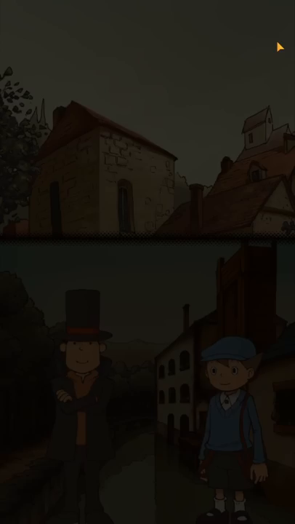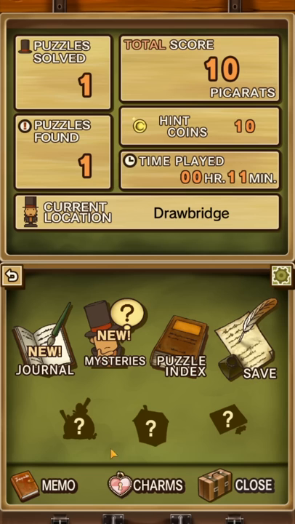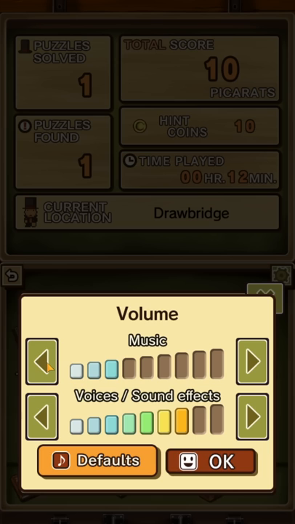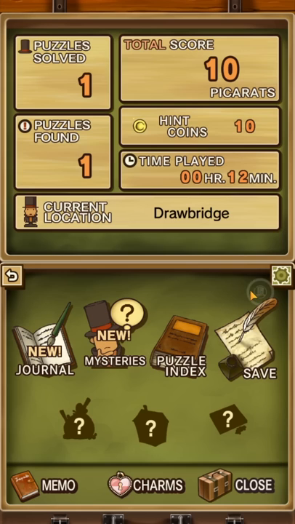He's very short, but then he floats for some reason in the middle of the screen. So he fits anywhere. Anyway. Let's see. Is this settings? Journal, mysteries, puzzle index, save. Time played. There's settings. Volume. There we go. I wish that the sound effects and voices were separate, because I originally turned it down because of how strong the chime noises are, but it made the voices really quiet. I'm a bit mixed.